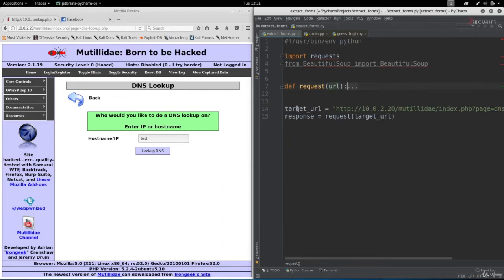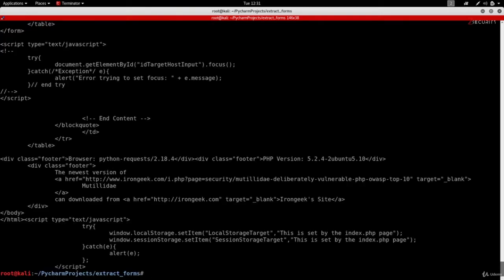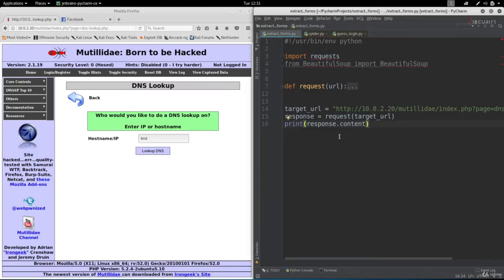So now, as we know, if I just print the response.content, I will get the HTML code of this page right here, the page that can be accessed through this URL. So if we do this real quick in here, you can see I will get the HTML code. So this is all good. We've done this before, and response.content contains the HTML code of my target page.